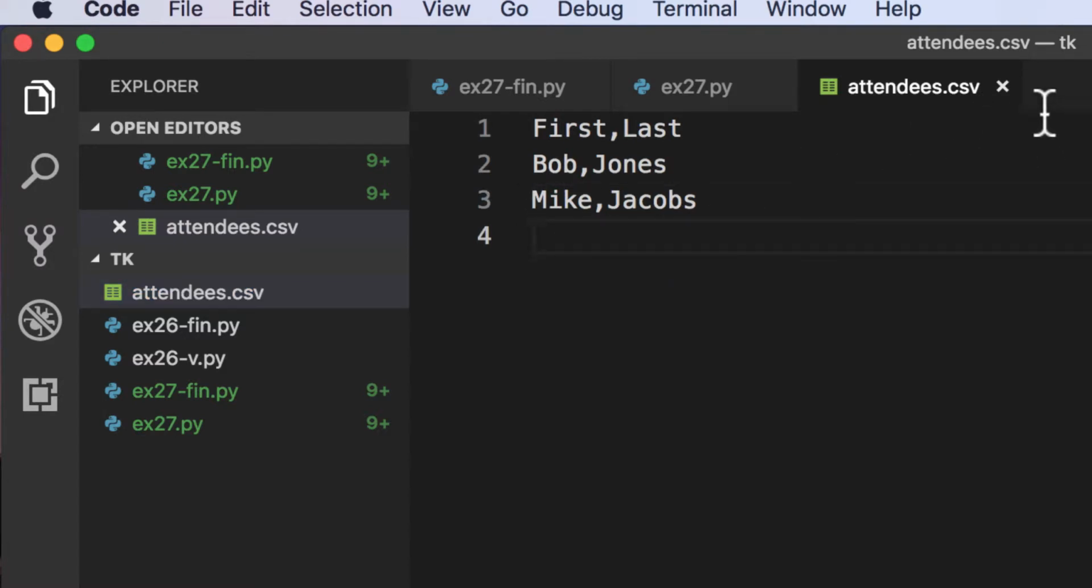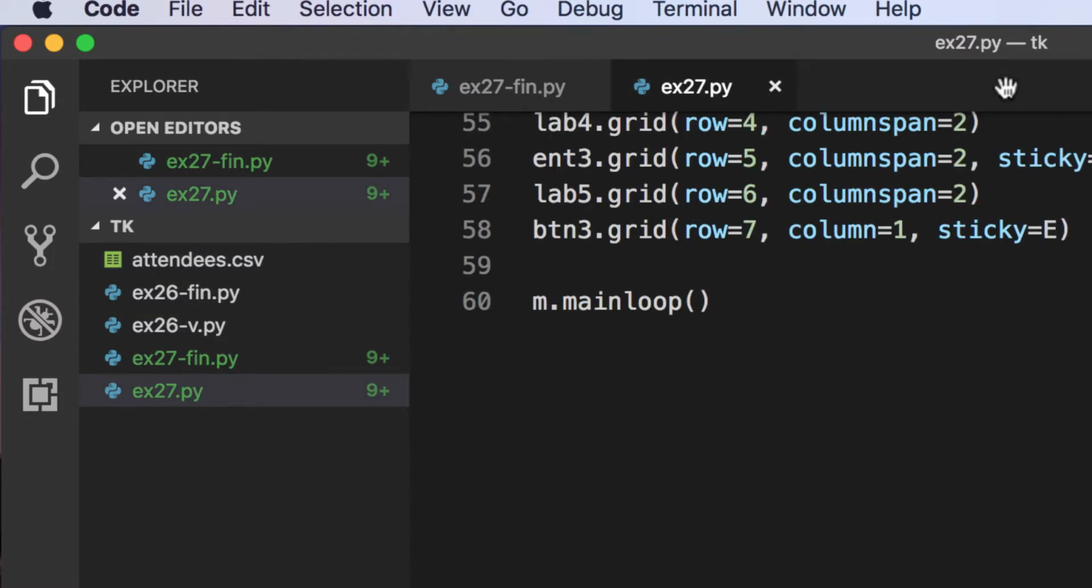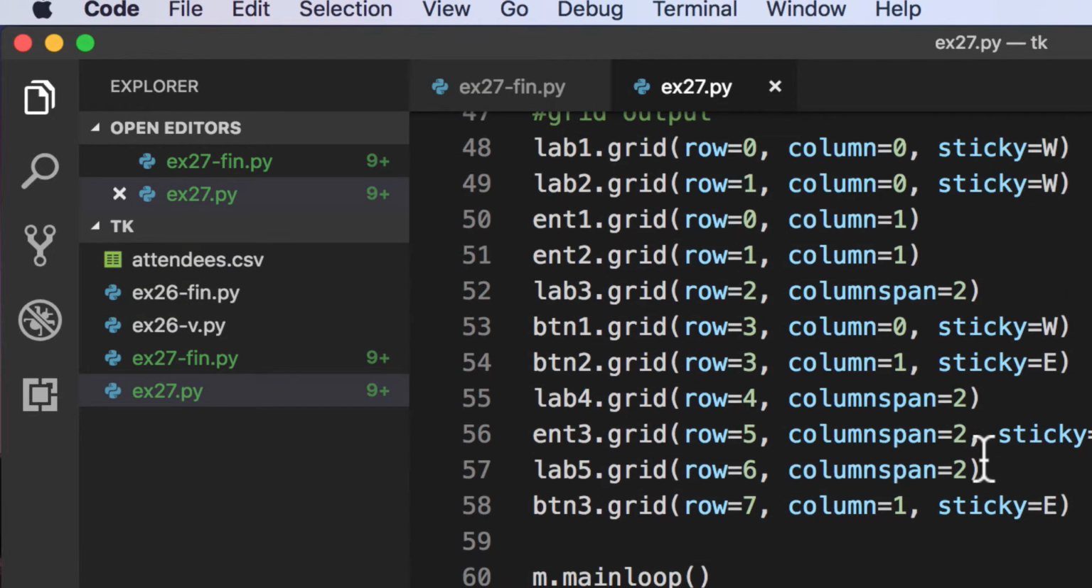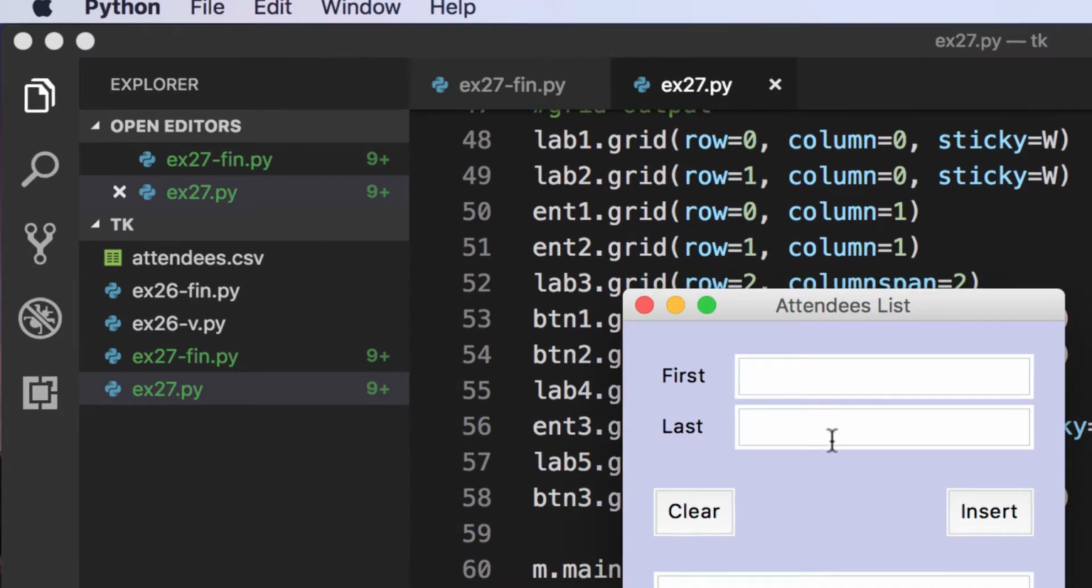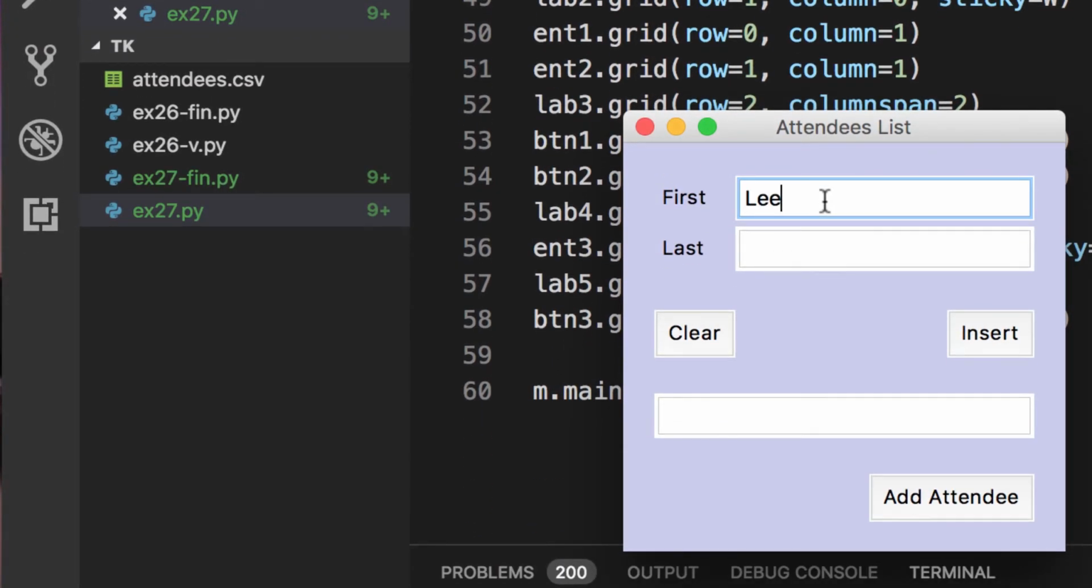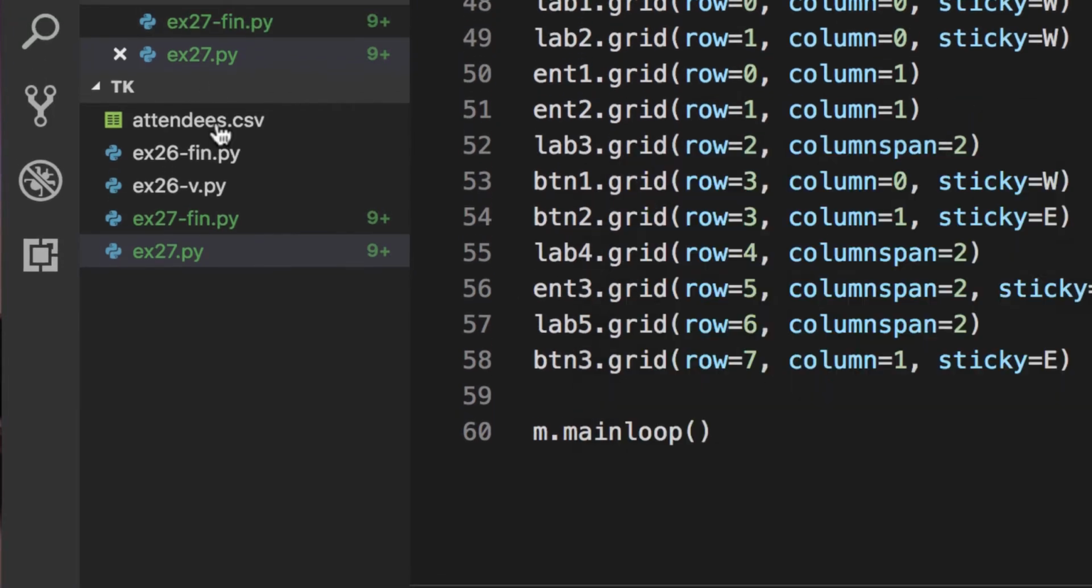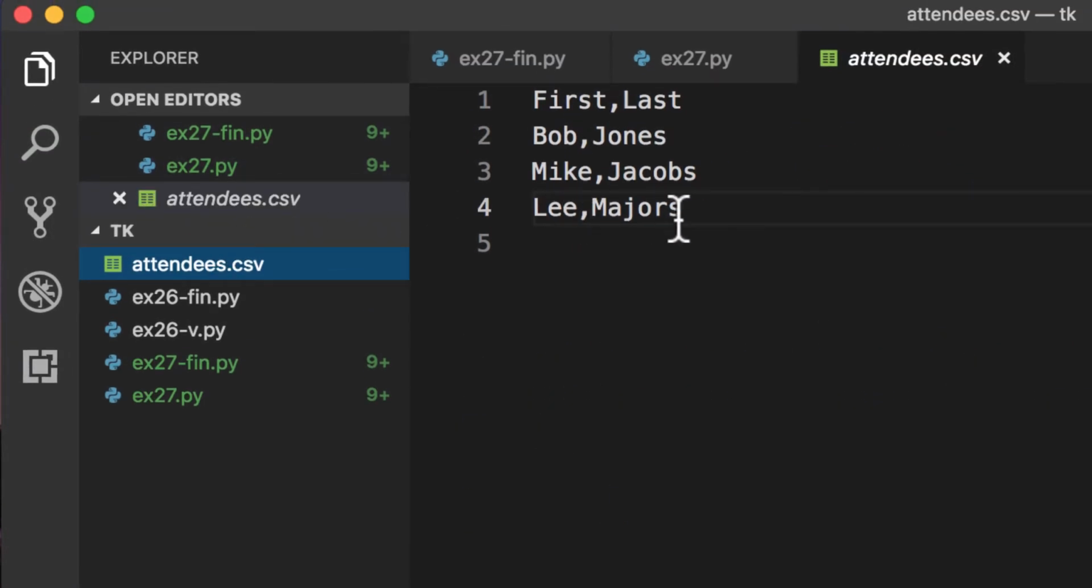I'm not sure what it'll do if we close it up, but we could even close it up and then see what happens. We could close it up and add another one to it, and I'll close this window first, and I'll run it again, and I'll put Lee Majors, insert, add attendee, and now if I want to open this up to see what happened, you can see Lee Majors got added to the list.